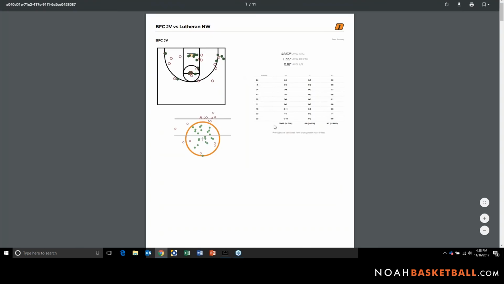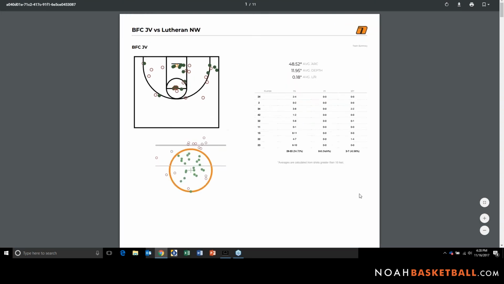Their arc for the game was 49 degrees. Their average depth was 12 inches deep. You'll also notice here it says averages are calculated from shots greater than 10 feet. So if it's a 3 or 4 foot shot that has a 55-degree arc, we don't count that in this average. It's basically the meaningful length shots, which is the way it should be.